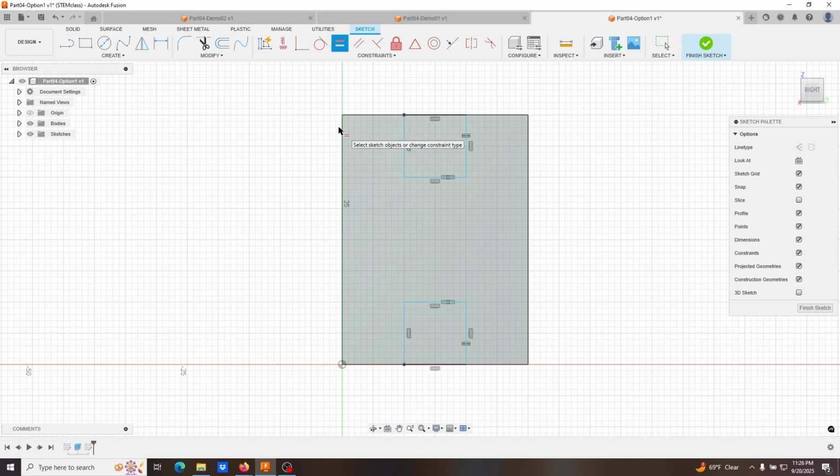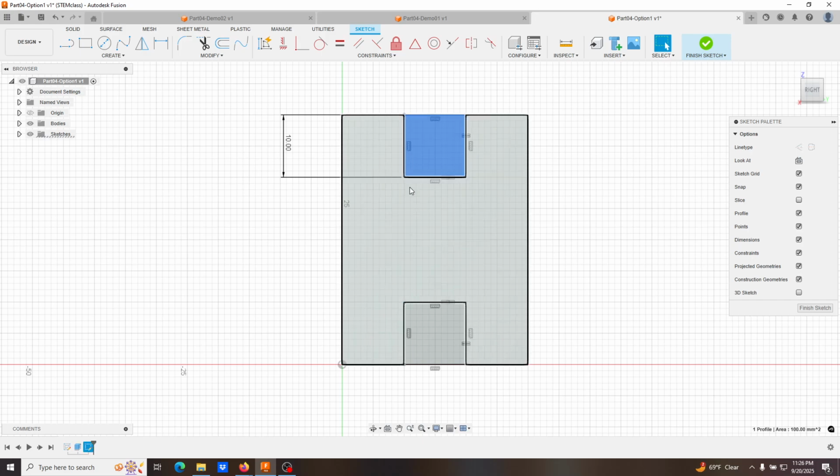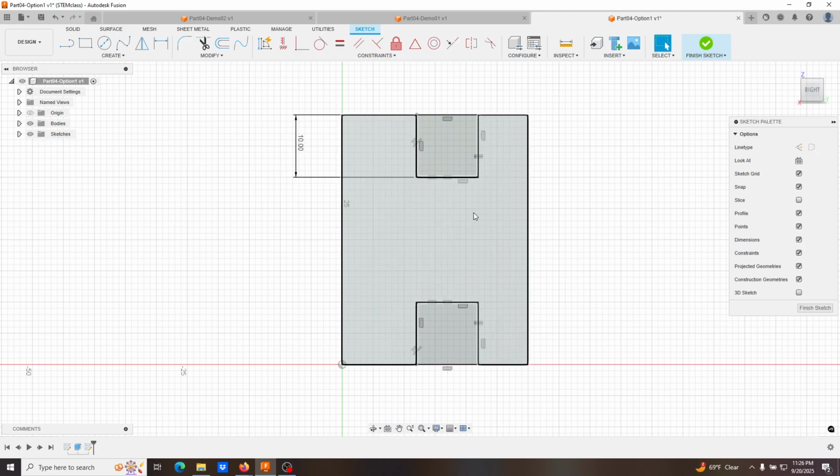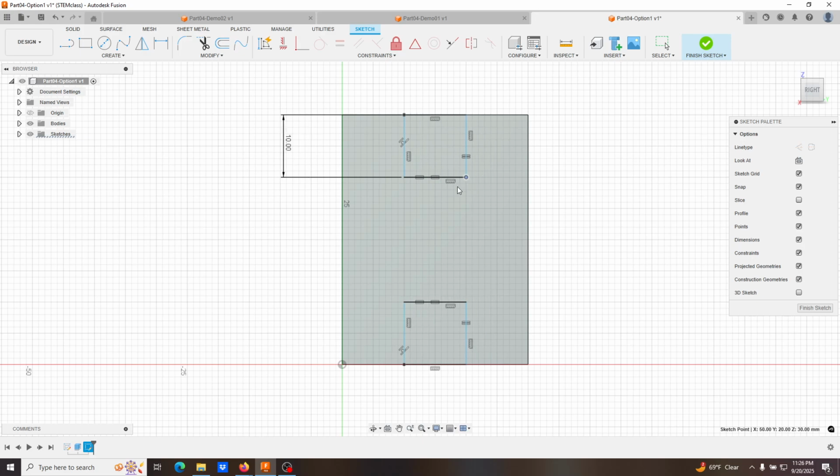There we go. All right. So now I'll dimension that as 10. Okay. And then what I'll do is drag these back and forth. And then again, we can always use constraints to kind of share dimensions between stuff, and it does go back to design intent, but since I'm doing these, I'm just going to go ahead and make these collinear. There we go. So now all of these should move together.